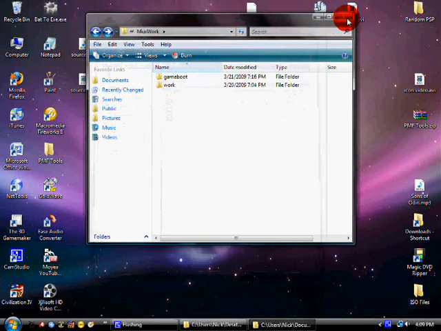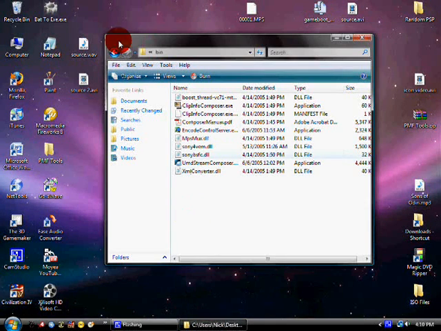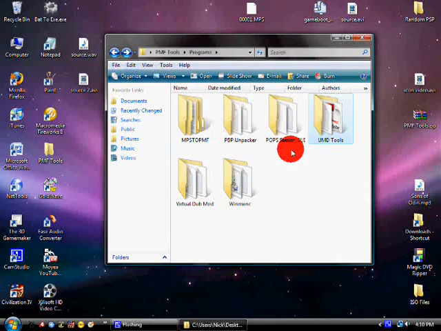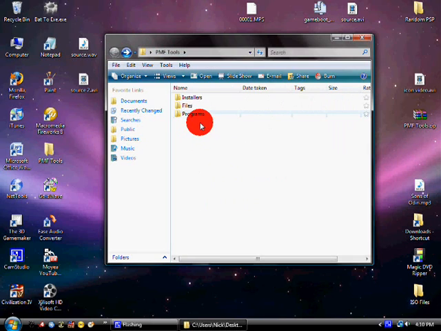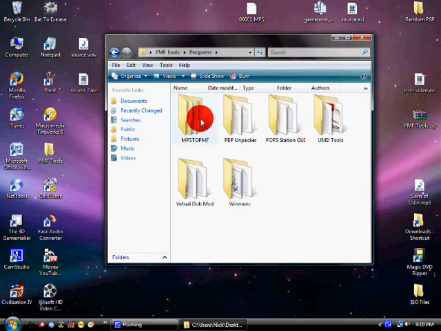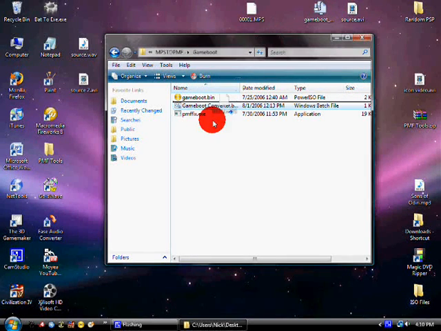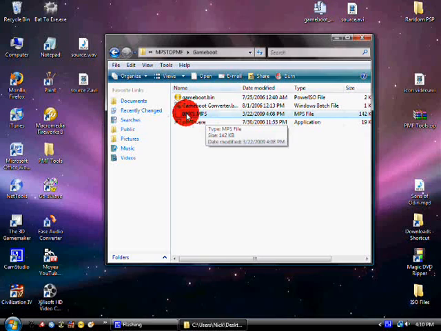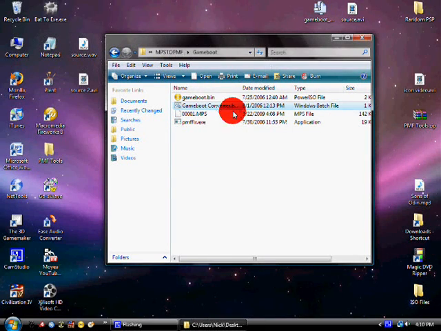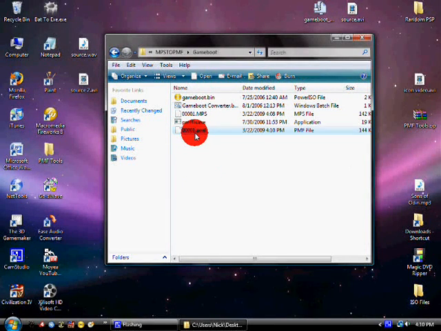Now, open up PMF Tools again, and click on Programs. Now click on MPS PMF. Click on Gameboot, and drag your MPS file in here. Now click on Gameboot Converter.bat, and you just get a new PMF file. Now rename the PMF gameboot. Make sure it's in all lowercase, because at least on my PSP, if it's in uppercase, it won't work for some reason. So you can just drag it on your desktop.